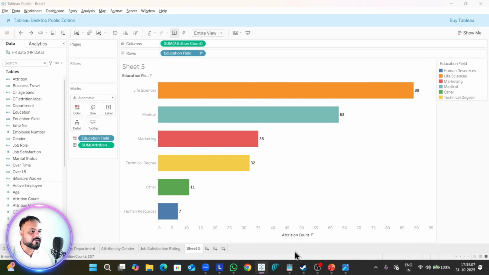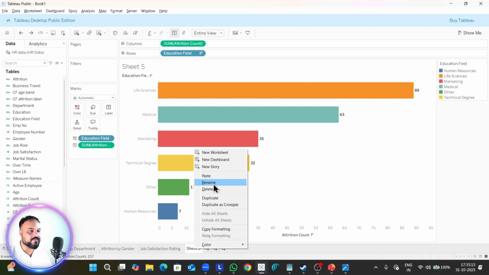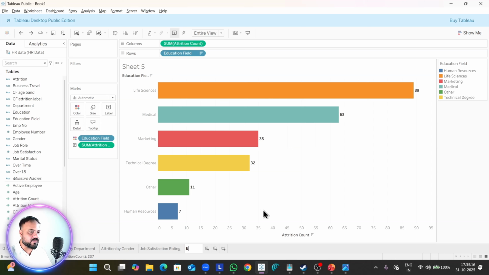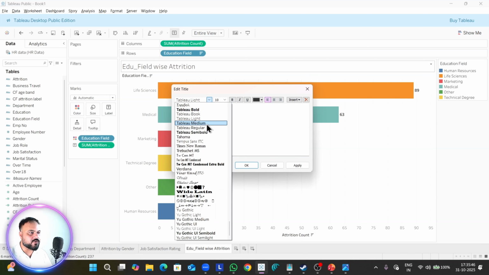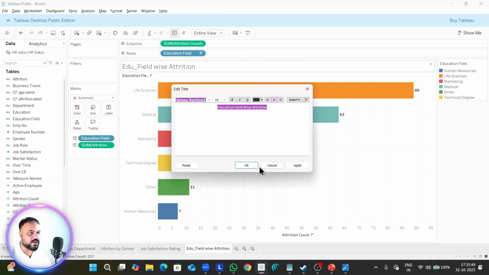I can give a name to this. So the name was education field wise attrition. So we will make a short name there. Education field. Or let's make it edu field wise attrition. Yep, education field wise attrition. There you can give a complete name. Let's say education field, yep, and I'm correct over here. So I'll keep the same 10 size, Tableau semi-bold, and make it in center, apply, and okay.